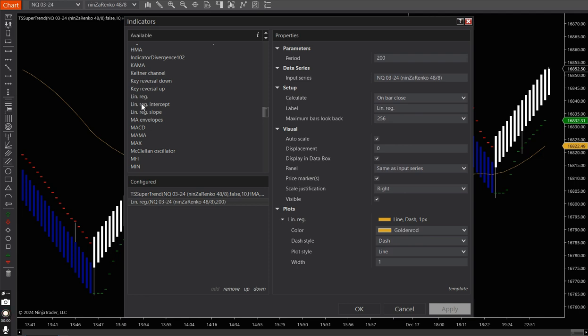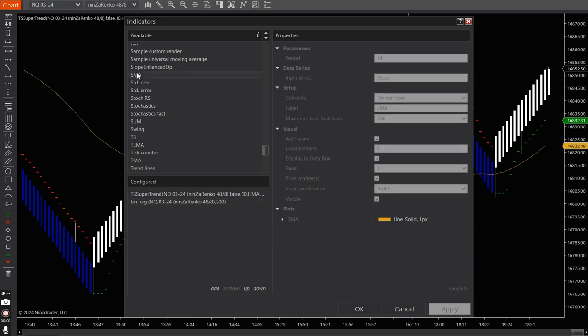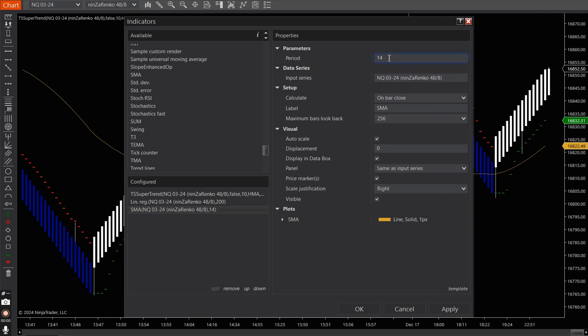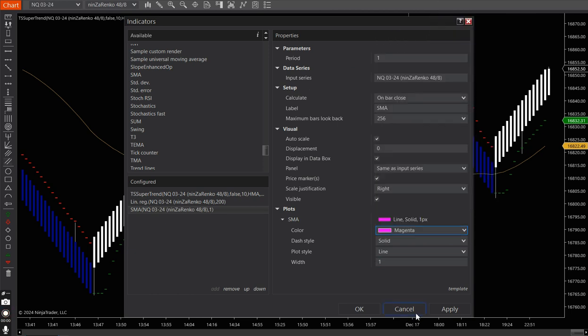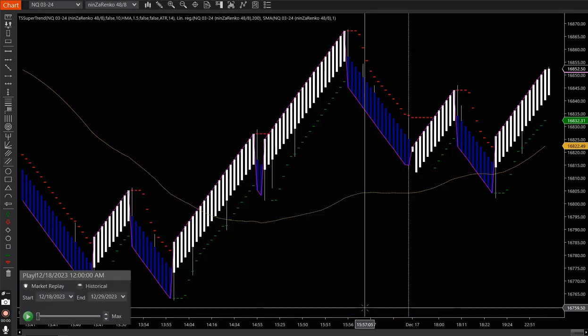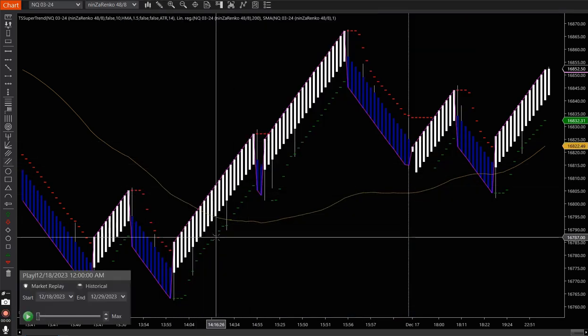And the next indicator I'm going to add is the SMA, the simple moving average. Just here, I'm going to add it. And for this, I'm going to keep the period at 1. And I'll let you know why. And let's change the color to magenta. Click apply. Click OK. So the strategy works this way.